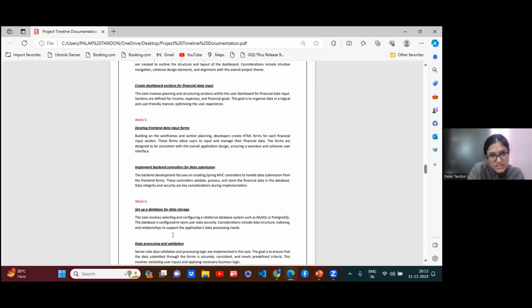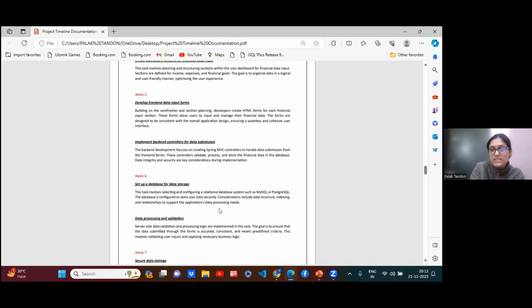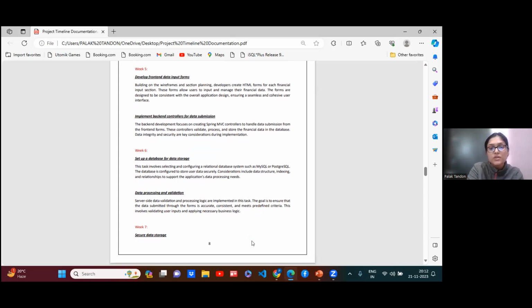In week 6, we'll set up the database, that is MySQL, to store the information of the users, so that in the next data processing and validation part, we can use the database information as well as the information the user is entering for validating and matching it, so that the form becomes accurate, remains consistent, and meets the predefined criteria. So this involves mainly validating user inputs.